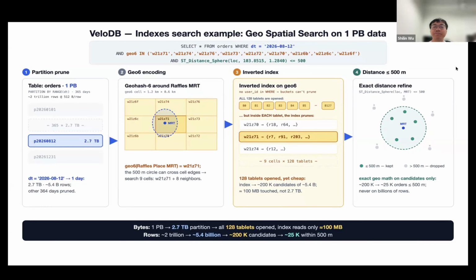Each cell has a unique 6-character encoding. For example, in this example, our place, the train station, is located in the cell W21Z71. And thanks to GeoHash 6 encoding, all the 8 cells next to this cell are encoded as predictable cell names. For example, the one above it will be W21Z74, and the one below it should be W21Z70. So we know that the cell is wide enough that whenever we need to look for 500 meters around that cell, we just need to look at these 9 cells altogether, right?